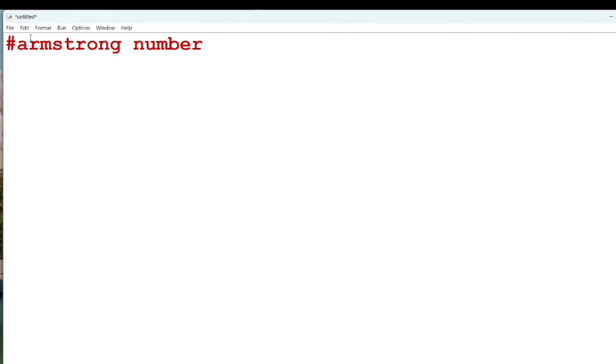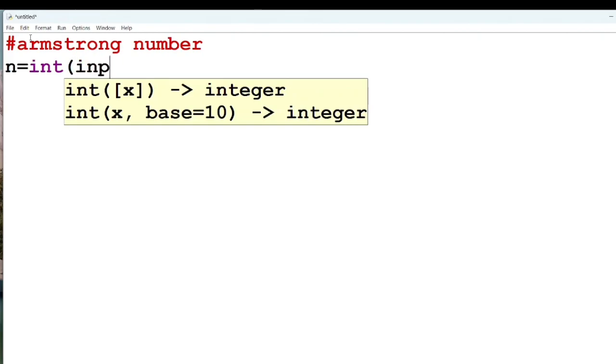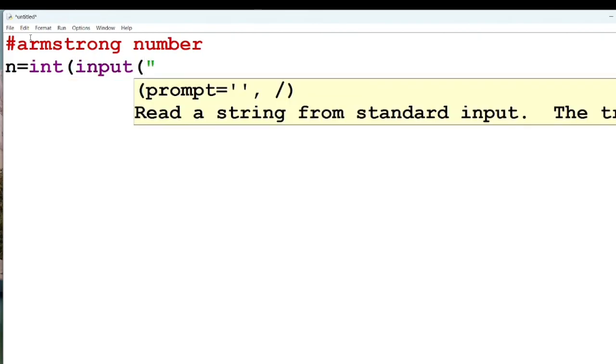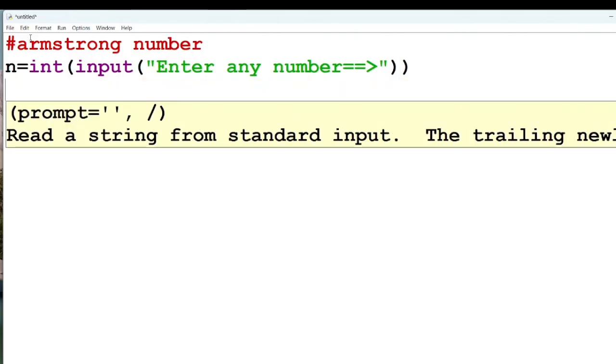Now let us consider the program. n equal to int(input("Enter any number")). Enter any number. Then initially we need to back up this number.